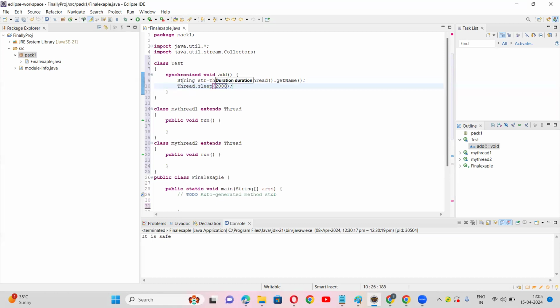Suppose my thread 2 comes and asks the JVM, that thread is already sleeping, can you give the lock to me? It won't give. The JVM will say, I won't mind whether he's sleeping or whatever he will do. I will give the lock only after completion of the execution of the add method. Like that. Got it?